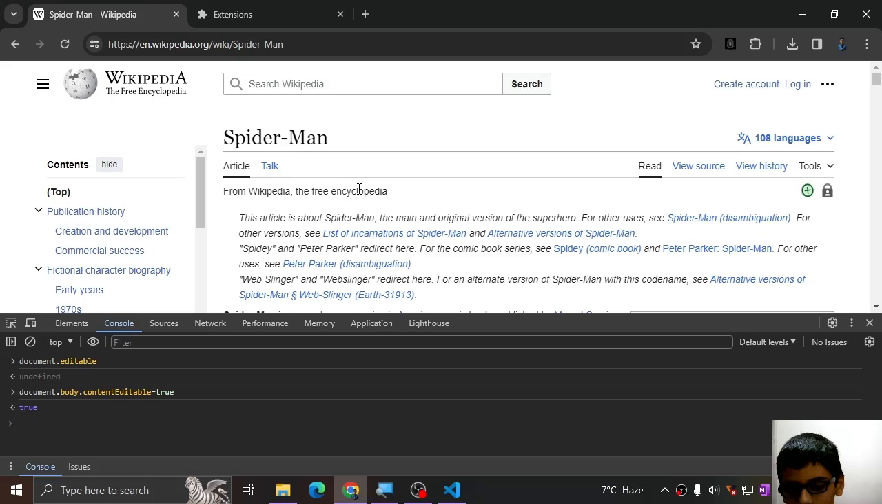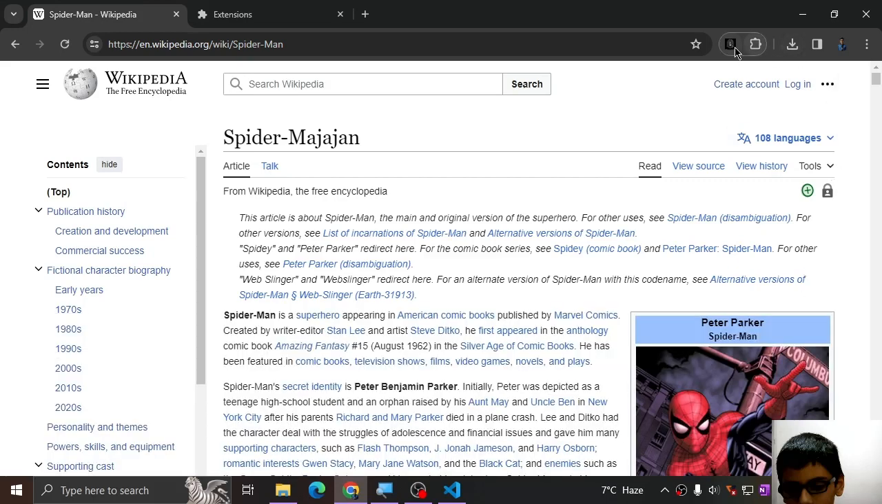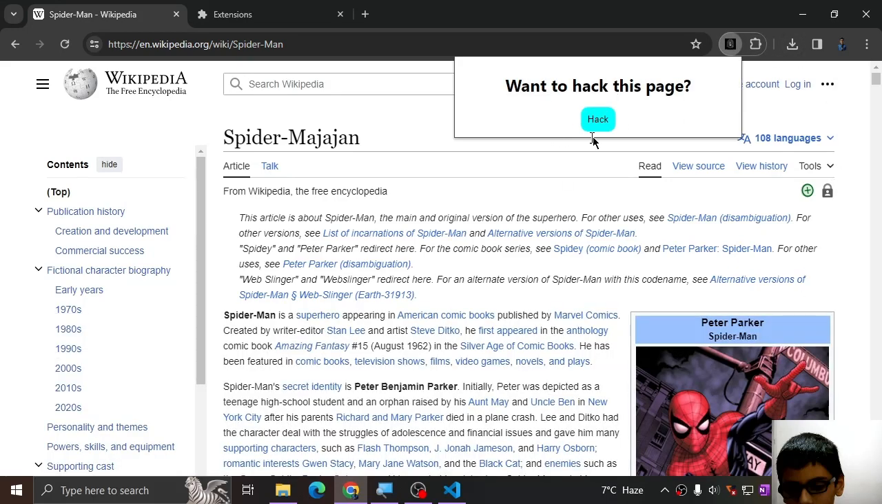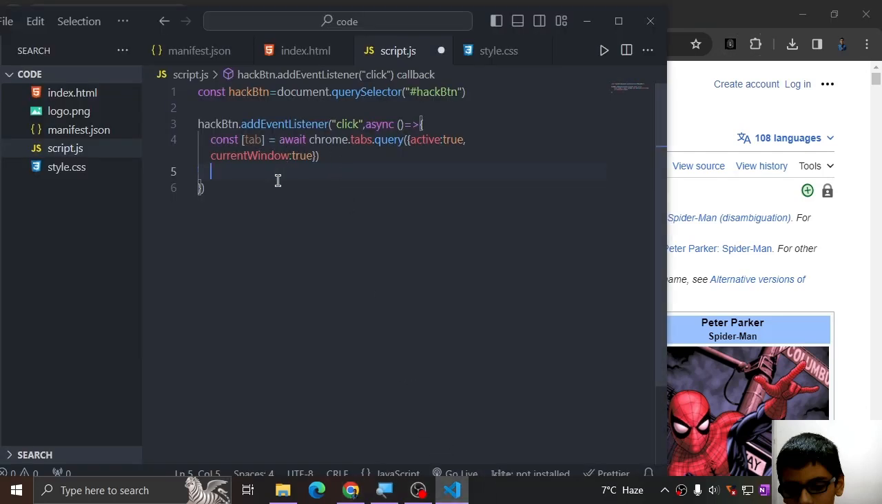boom guys, you can see that we can edit anything, but we have to do the same thing with our extension. Right now, nothing will happen if you click on hack. So we can do this with our permission, that is scripting.